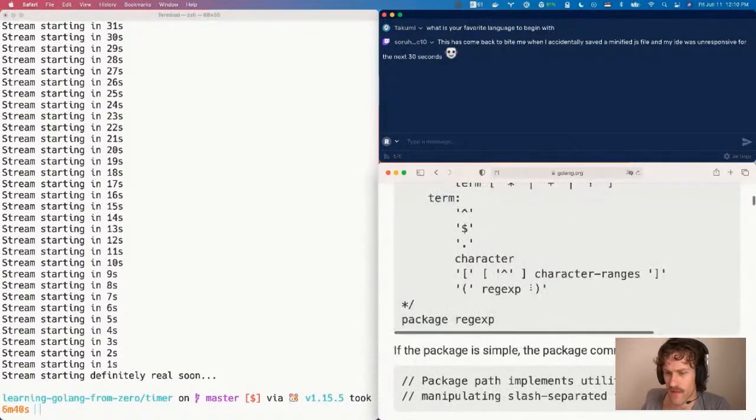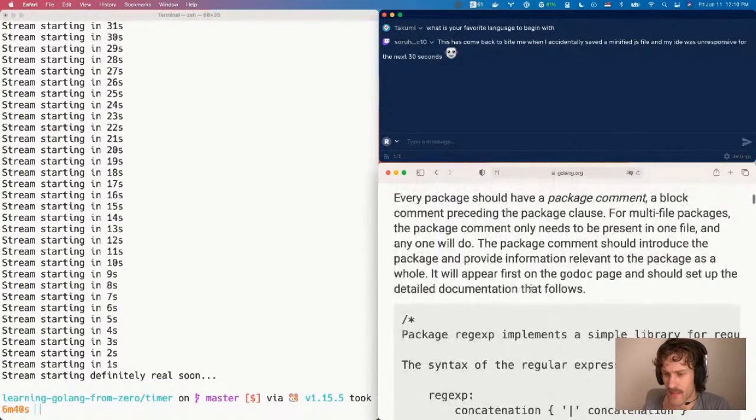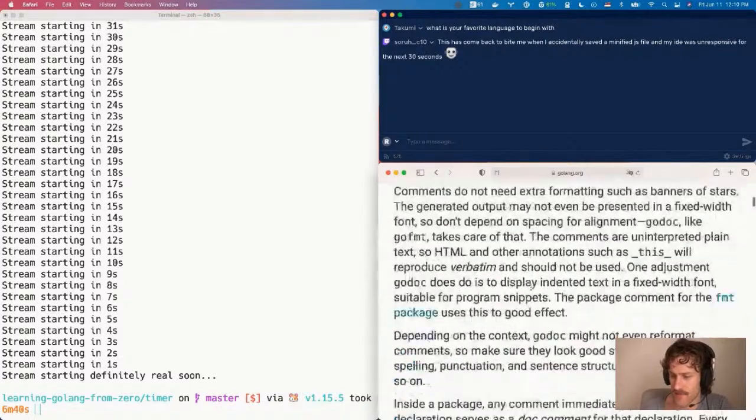So put a package comment that explains what your package does. That's nice. I like that.